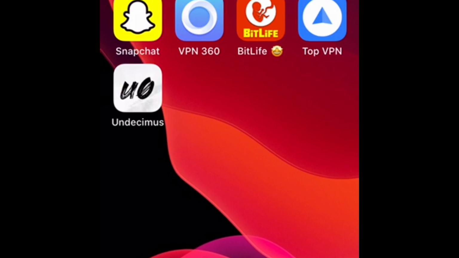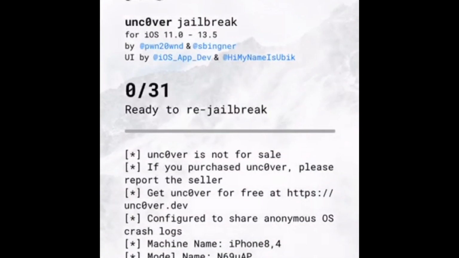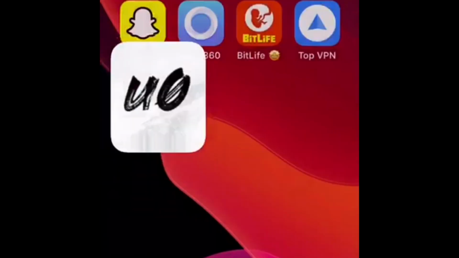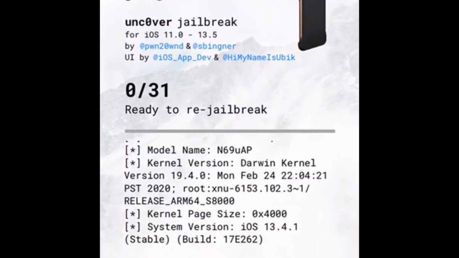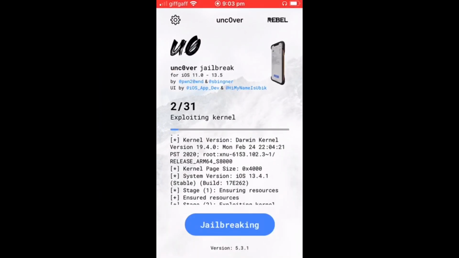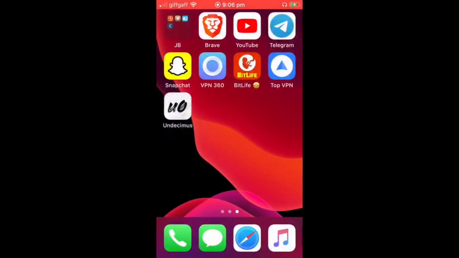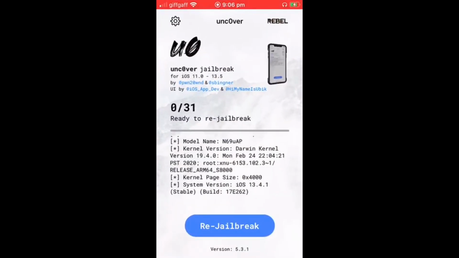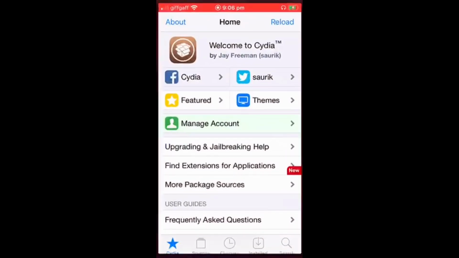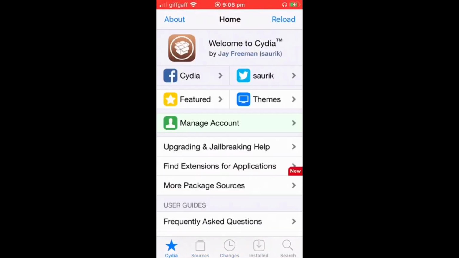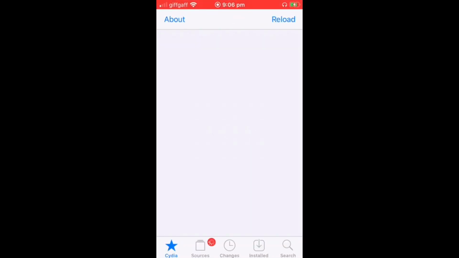Now, once I tapped on it, it went in straight away. Oh, my phone is not jailbroken. So what are you going to do? Press the button. Once you've rebooted your device, if you go back in to jailbreak, it should be done. It should say re-jailbreak, which means you're jailbroken. So if you go into Cydia, it should just open up. Lovely. I'll try that again just so you can see.